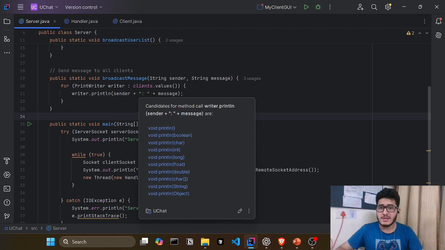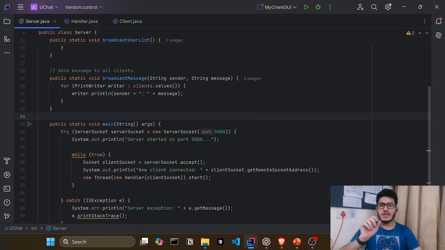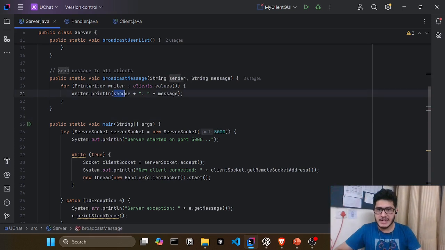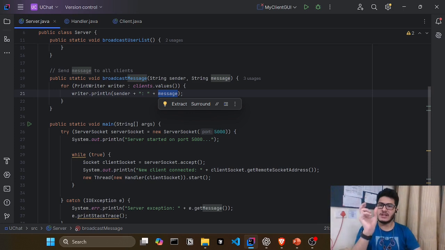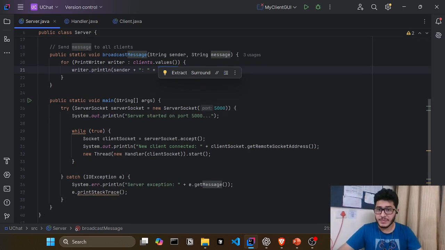Next is broadcasting messages, which basically means if two clients are talking together and they both are using a separate window to talk, then if one message pops up from here, the other client should be able to see what message has been sent from which user. That is why it says sender plus message, which means it will show the name of the sender and then the message.